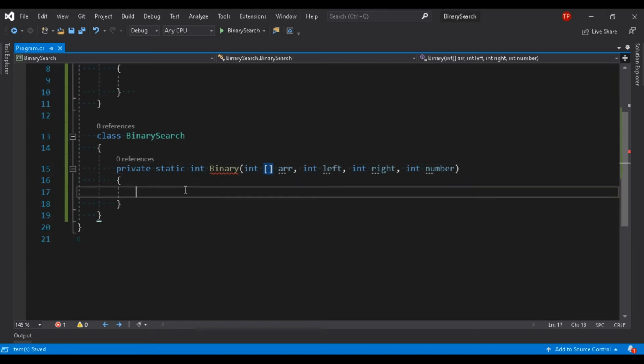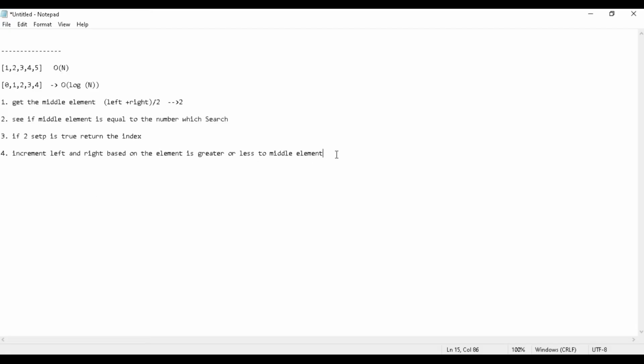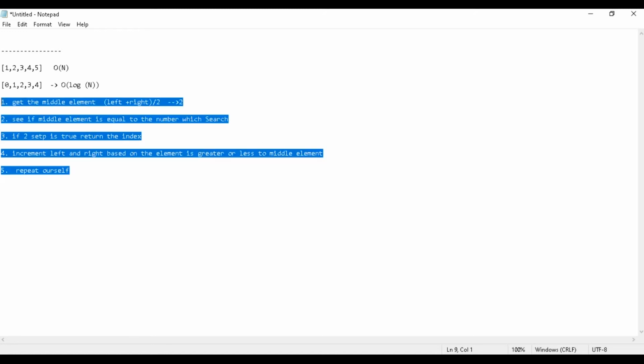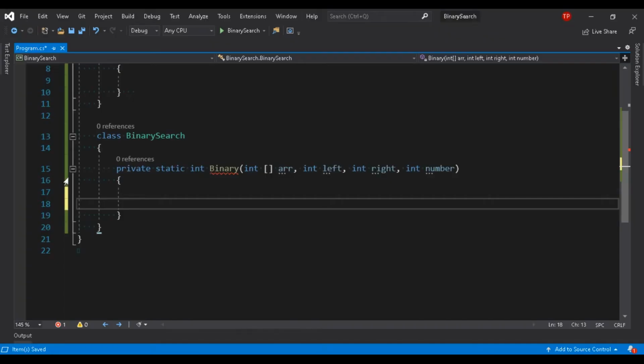In this coding, we are using recursion, right? If you see in the steps, if I add one more, we just repeat ourselves here. So for this we can use our recursion method. In this video, we are going to see how recursion helps us create the binary search algorithm. We can also see the iteration method for that in the next video.